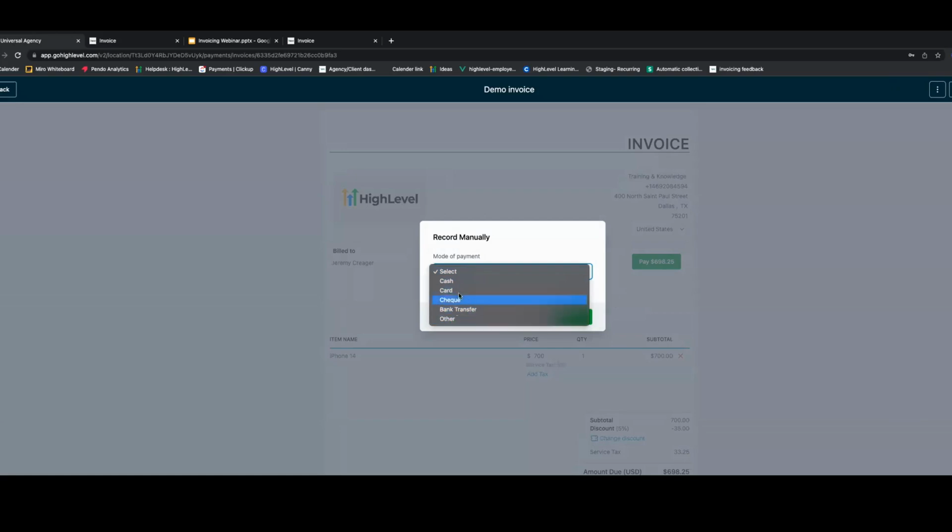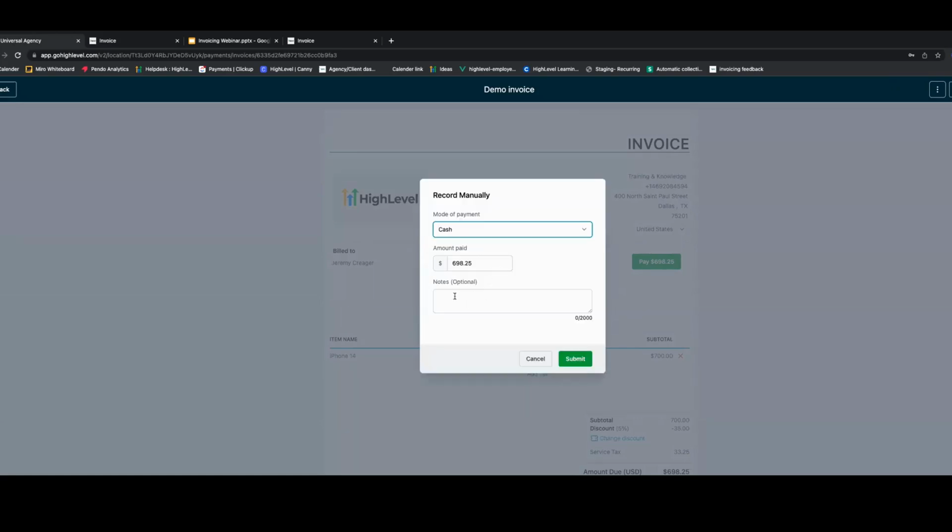You can select any of the methods that you have. And since I have received the payment by cash, let's say, I can add in notes here for future reference, like that Jeremy paid at my store. So you add in the notes here and you are able to submit, and you can say that, okay, I have received the payment for this invoice and now I want to mark it as paid.